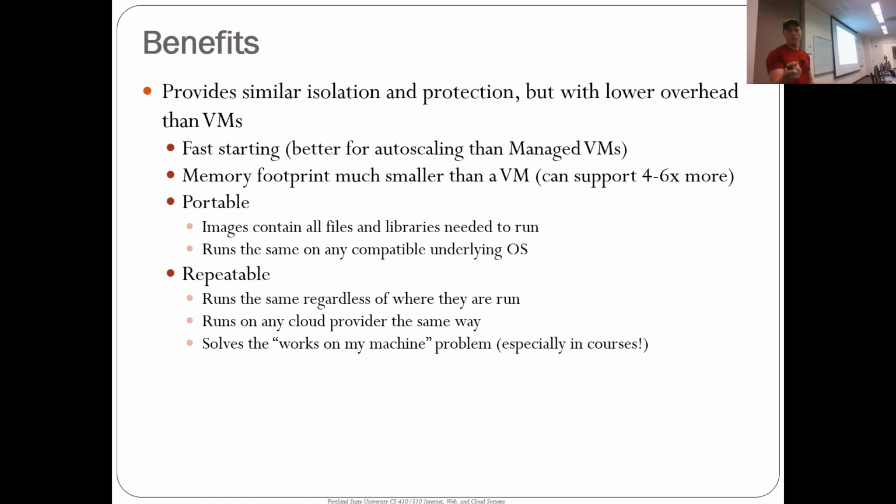And so this solves my problem in courses for repeatable labs. Because then I don't have to worry about, oh, you're running Windows and you're running a Mac, and I can't figure out the difference between how that thing runs. That stuff goes away with containers.